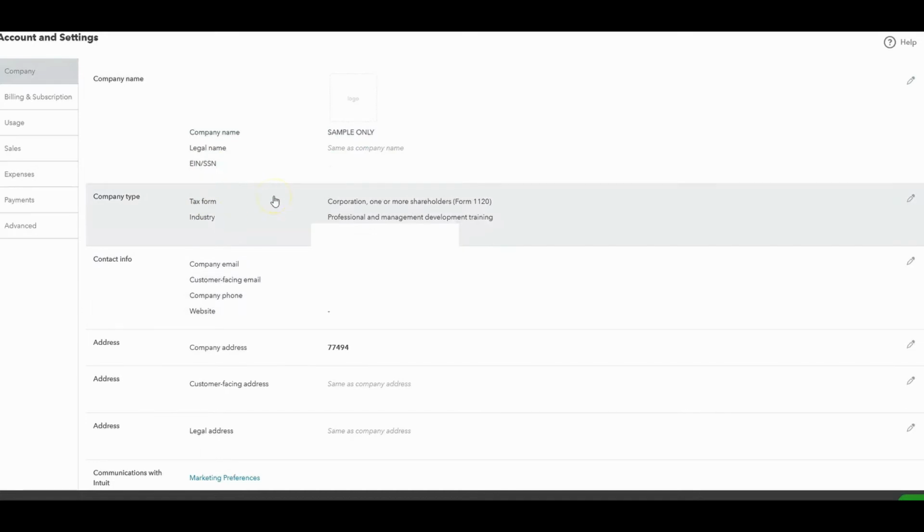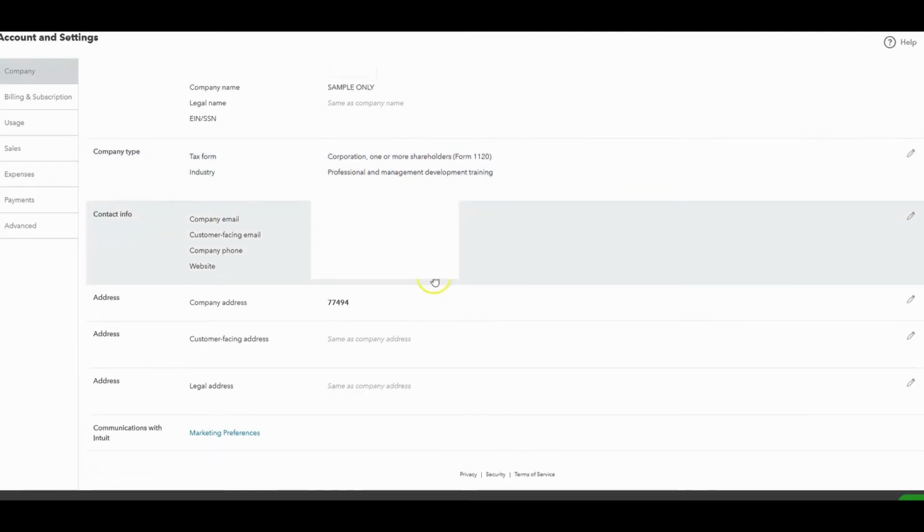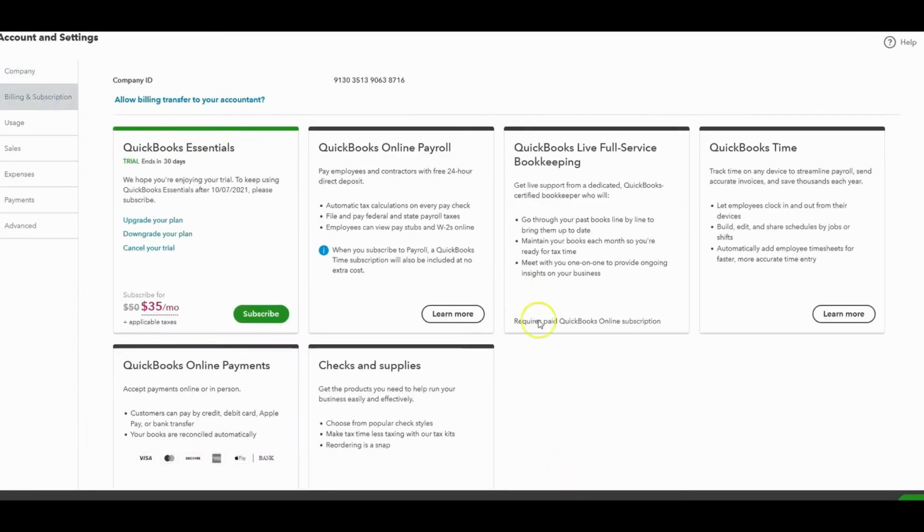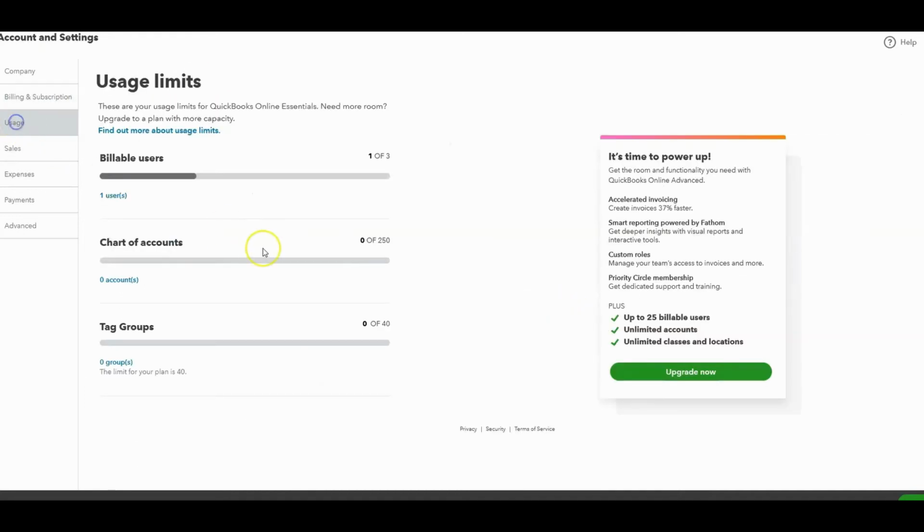The company type, if you are a sole proprietor, partnership, S corporation, or C corporation. The industry, if you're a professional company, or legal, or AC, so trade services, then this is where you put that in. Your email address for your company, your company address. So that's under company. The billing and subscription, that's just the subscription level you're in, and the monthly subscription for that.